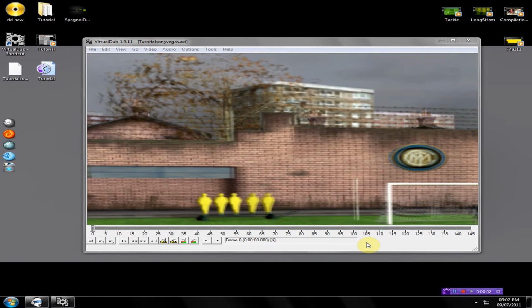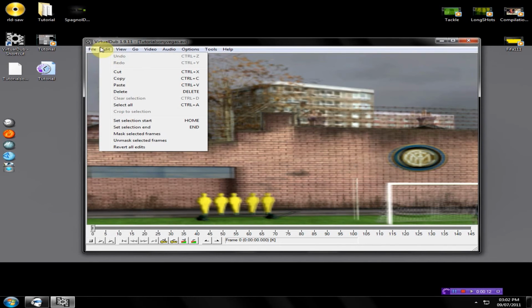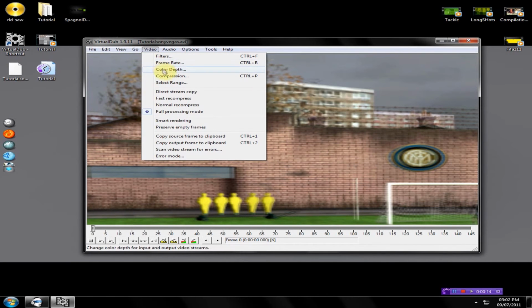Okay, now what we will be doing is compress the video, since AVI takes a lot of space. Okay, now first of all you have to drag your file or use File, Open Video File, go to Video, make sure that full processing mode is ticked.